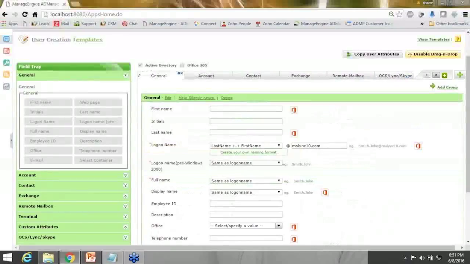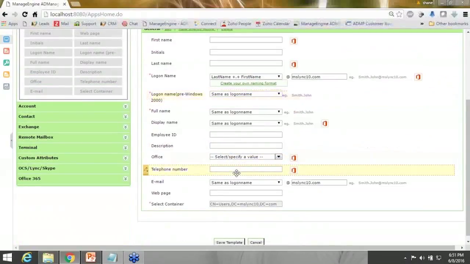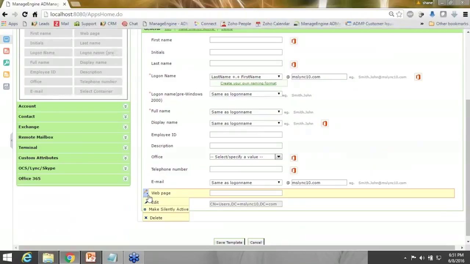Okay. So if you can delete tabs, can you delete Active Directory fields from the template that are not necessary? That's a big yes again. So for example, I do not need the web page information on my template. I could go ahead and delete it.